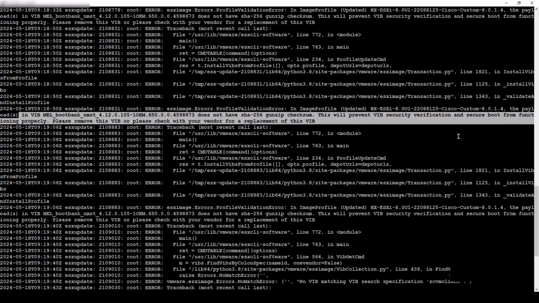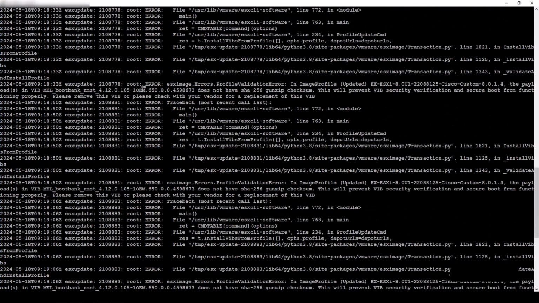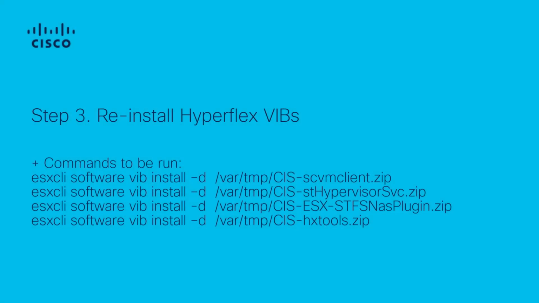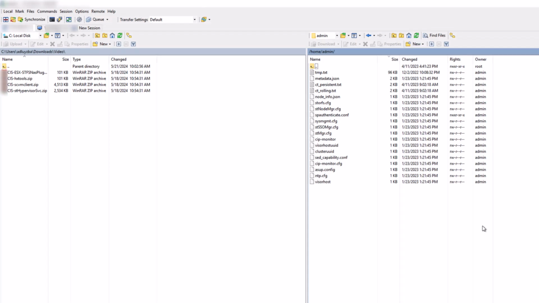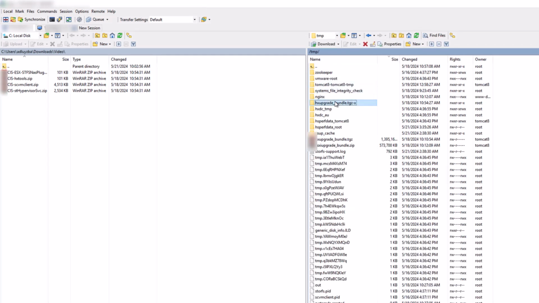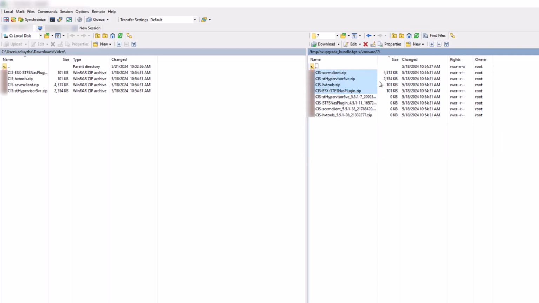If there are no VIBs listed or errors do not look like the ones we discussed, you must contact TAG for further analysis. You now need to reinstall the HX VIBs that were removed during the update, or the host cannot access the Hyperflex data stores. To do so, you need to use an SFTP client and connect to the cluster management IP, and then browse to this directory. From here, you need to take these 4 VIB files and move them to the /tmp folder in the host OS.